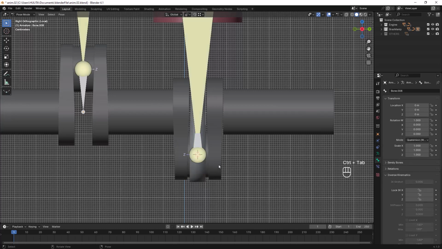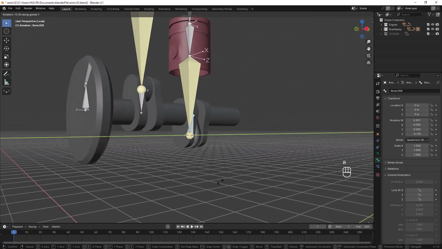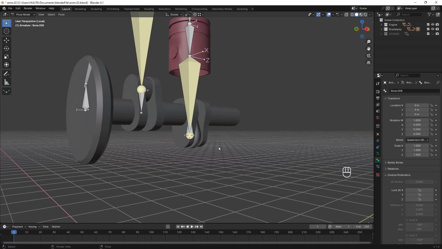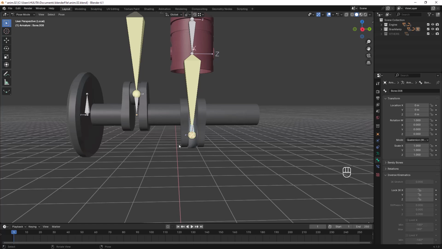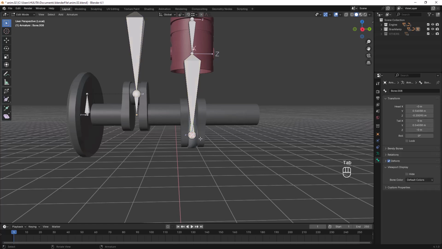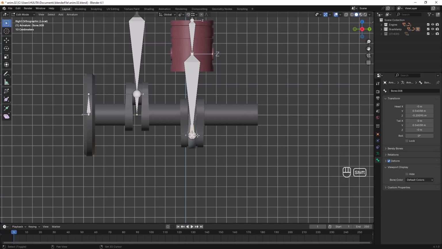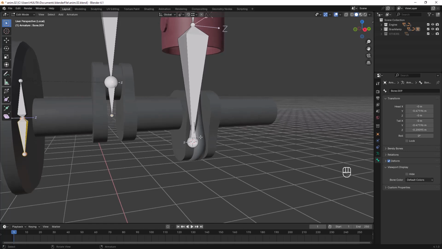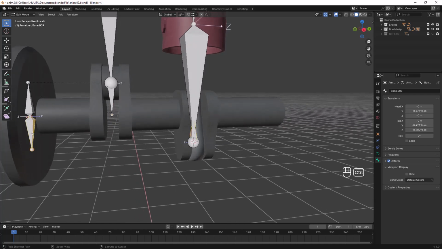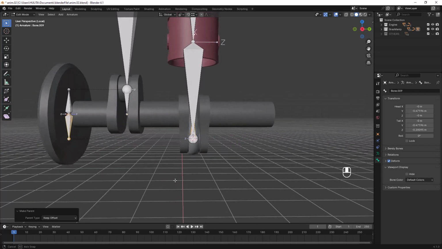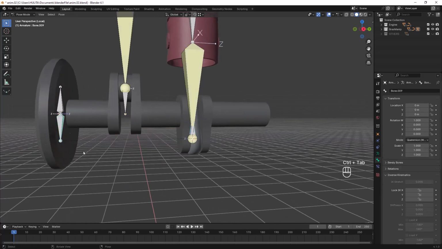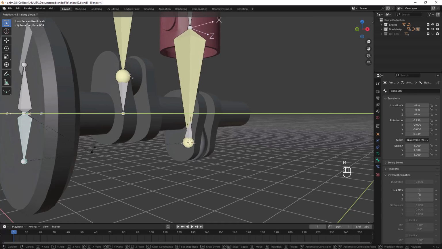It can't work yet. We need to change the rotation axis. In edit mode, duplicate it like before and switch direction. Add parentage with keep offset. Now it worked well.